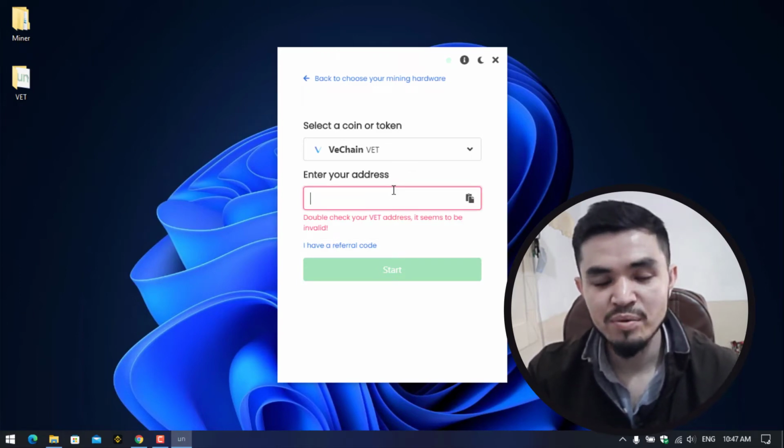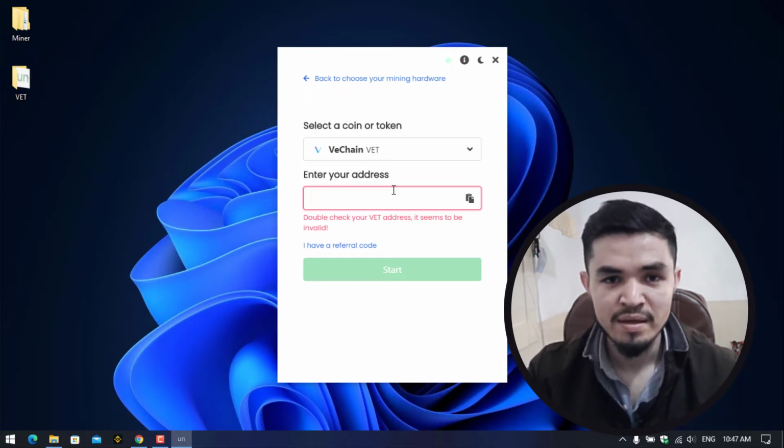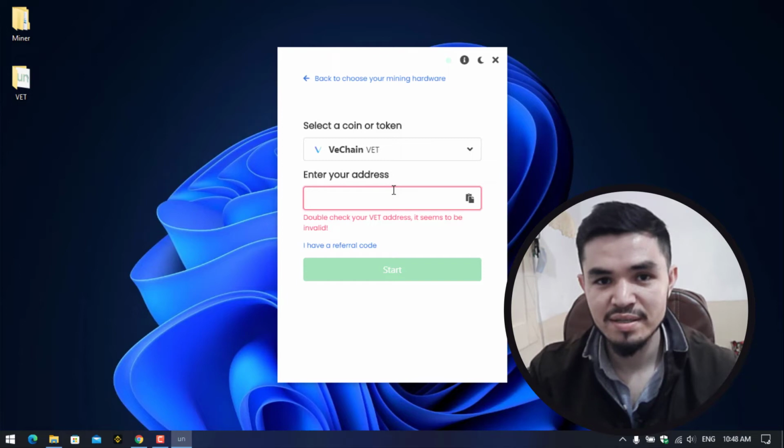I will provide you the link on how to download and install Trust Wallet on your Windows operating system. So check the description link below and install Trust Wallet. Trust Wallet provides you the easiest way to copy the wallet address from there.